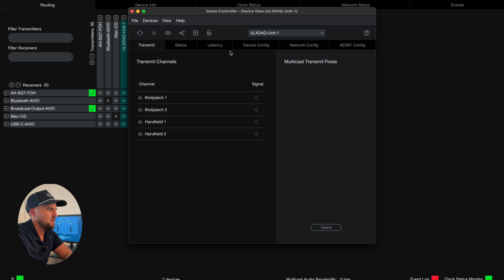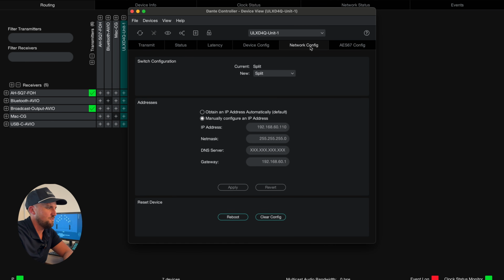Let's see, if I go to my ULXDs, if I go to network config, same thing here. I can manually configure the IP address on these devices from here. So it's going to be different with some of these devices, whether you configure it from the software computer end or from the hardware device end.